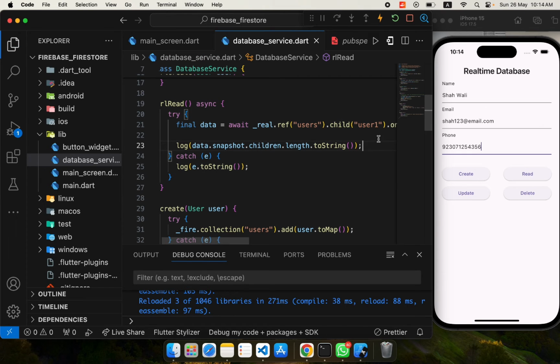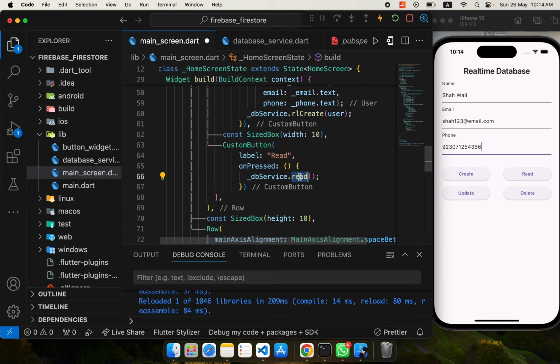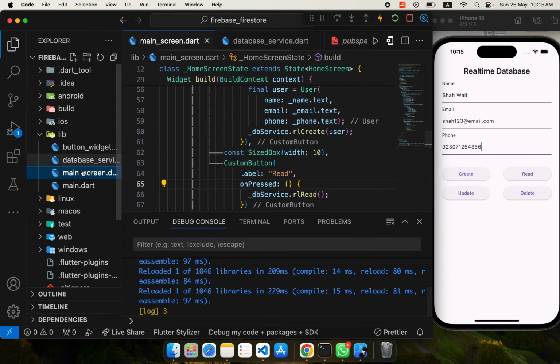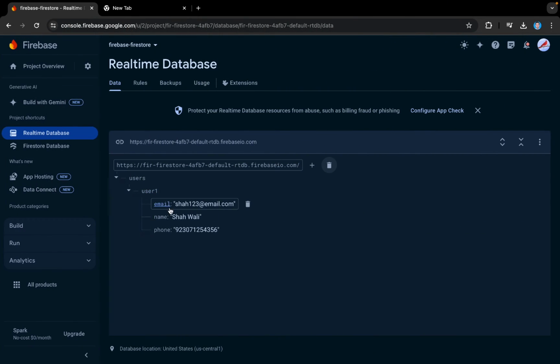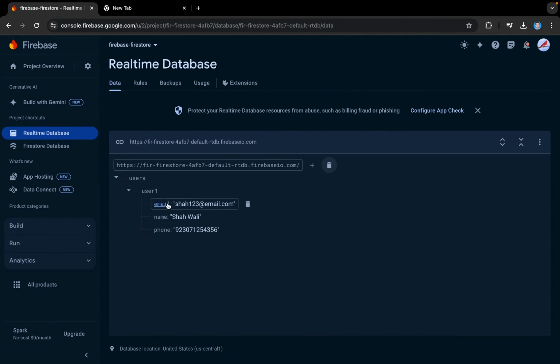So let's execute this and see what happens. I will call it whenever the read is tapped. So I will uncomment this and I will use the rl read here now. So let's call the read and see what is printed to the console. So let's call the read, and here we have 3. Actually it is because we have made a mistake here. We are fetching data in the user 1, which means the data will be fetched from here. Here we have 3 nodes, so that's why the length is 3, because each one is a separate node.